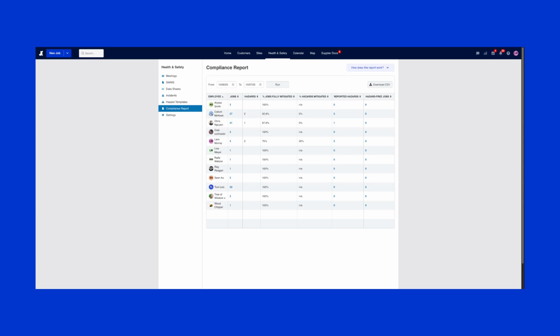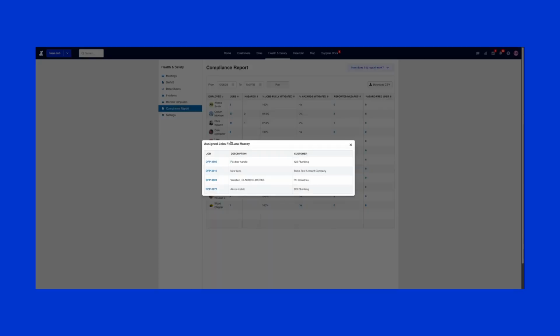You can drill down further by clicking on a staff member's reported hazards, hazard-free jobs, or overall jobs. This will bring up a list of the relevant jobs in that section. From there, you can also click on the job number to be taken straight to that job card.